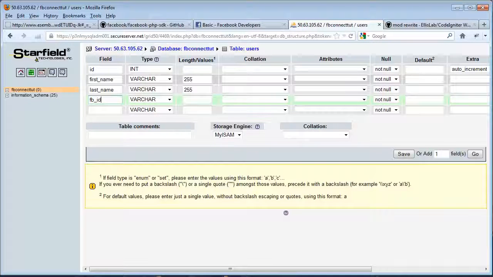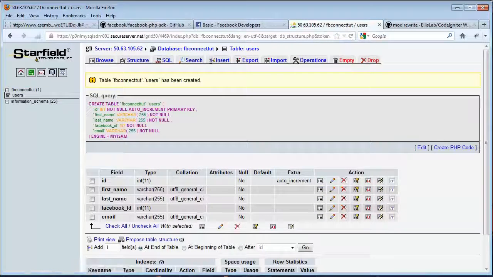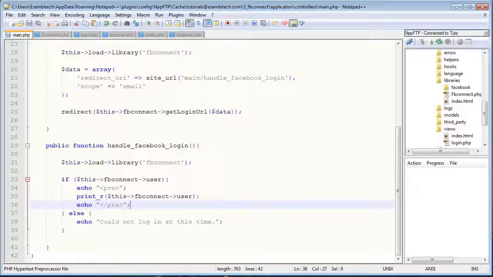Facebook underscore ID, and that'll be an integer. And lastly, we want my email address. We'll just leave that to email, set it as a varchar 255. That should all be good to go. We'll save it. Perfect. Okay.